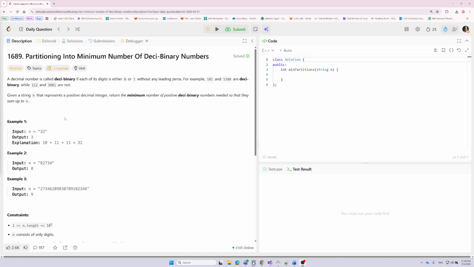So we are given a number as a string. The number can be very large, so we cannot store it using normal integers. Our task is to break this number into the minimum number of deci-binary numbers. So let's first define what deci-binary means. A deci-binary number is a number that contains only zeros and ones.